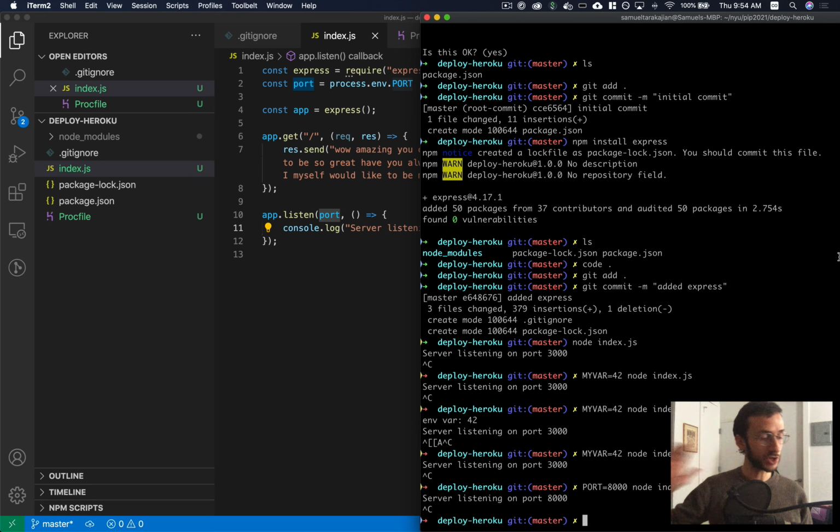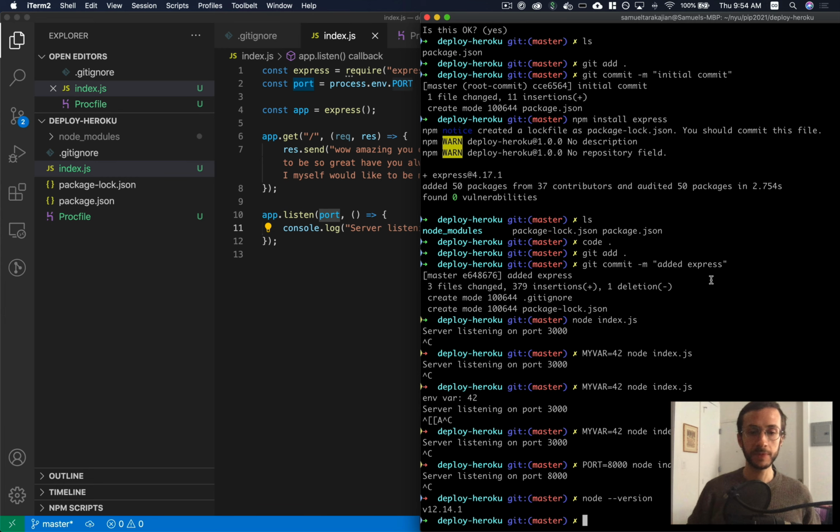So we're actually totally done getting our project set up to work with Heroku. There is actually one tiny thing that we could do if we wanted to, which is tell Heroku which version of Node we want to use. So if I do node version, it tells me that I'm running Node version 12.14.1. So Node version 12. You might be running a more recent version of Node.